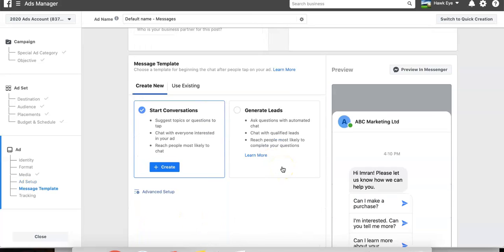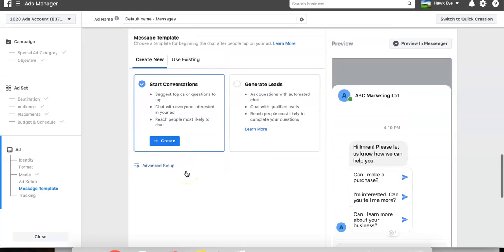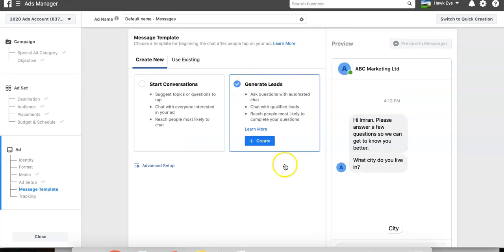The next thing to do is you have two options here. Option number one, you've got start conversations. Option number two, you've got generate leads. The purpose of the first option is you can chat with people who are interacting with your ad. It's basically everyone, and you can customize it with questions. Option number two is slightly more automated and much more qualified. You're focusing on getting qualified people who have answered the questions.